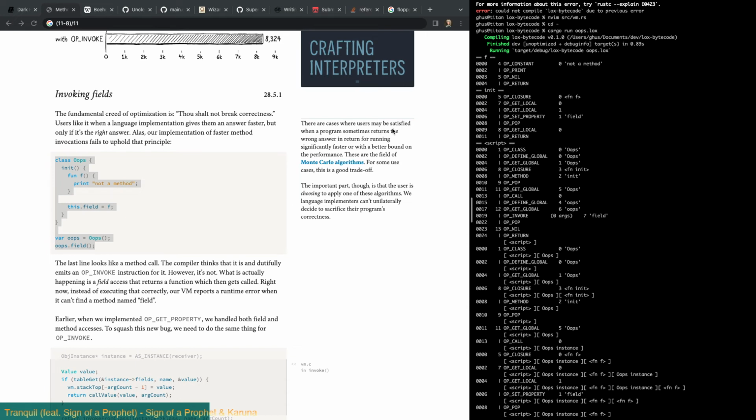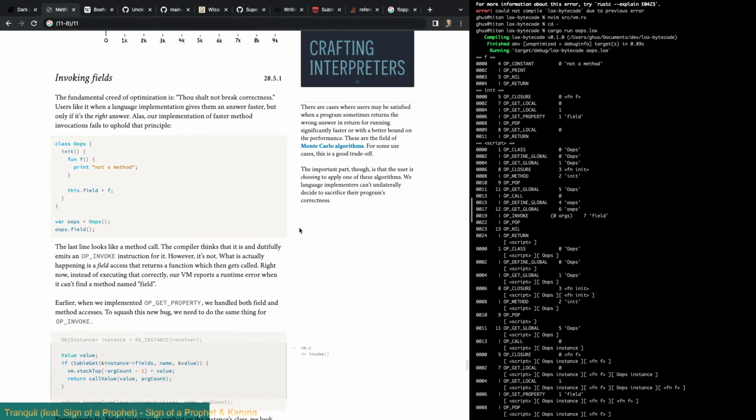There are cases where users may be satisfied when a program sometimes returns a wrong answer in return for running significantly faster, or with a better bound on the performance. These are the field of Monte Carlo algorithms. For some use cases, this is a good trade-off. The important part, though, is that the user is choosing to apply one of these algorithms. We language implementers can't unilaterally decide to sacrifice their program's correctness. Okay.